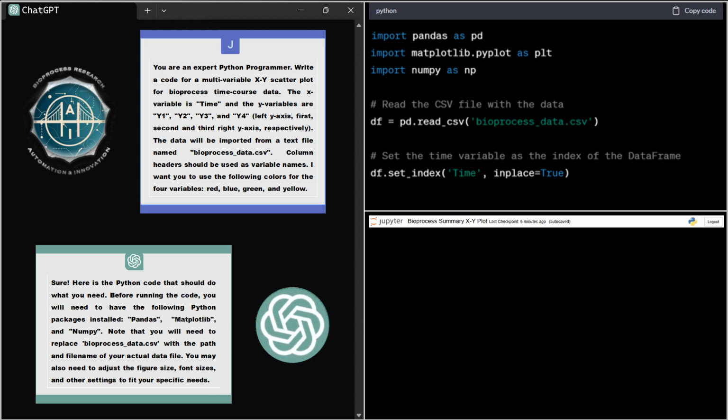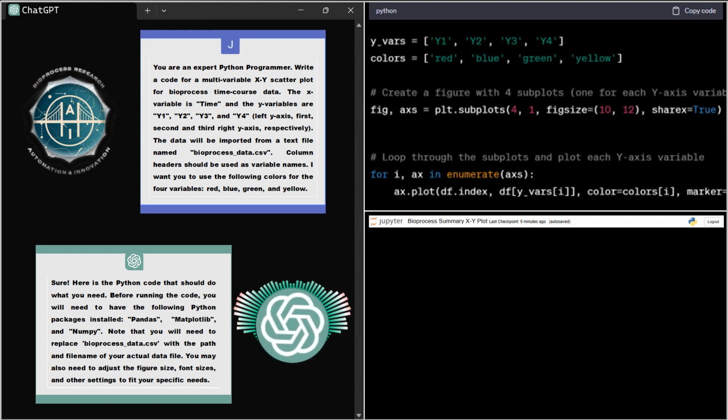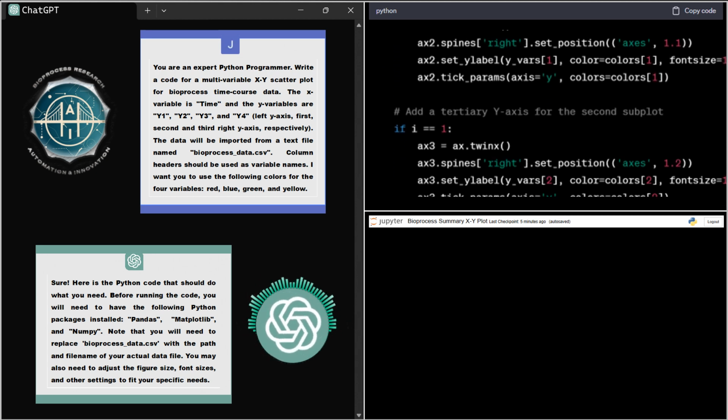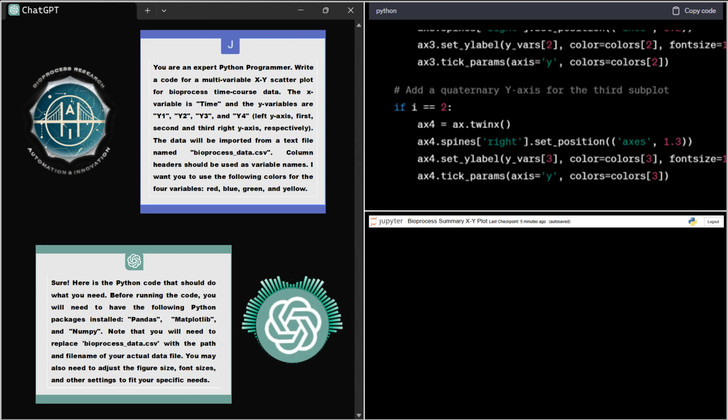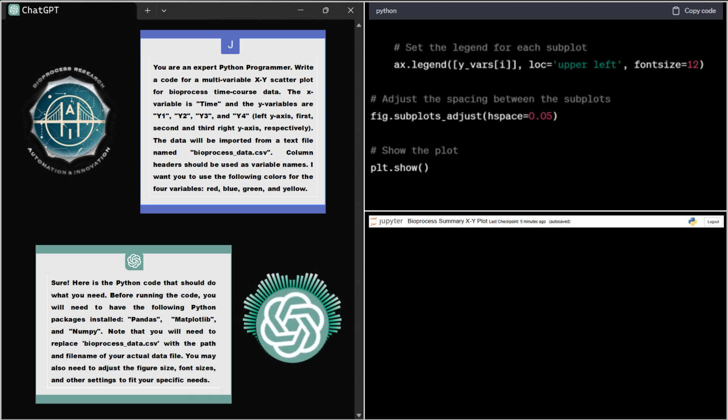Sure. Here is the Python code that should do what you need. Before running the code, you will need to have the following Python packages installed: pandas, matplotlib, and numpy. Note that you will need to replace bioprocess_data.csv with the path and file name of your actual data file. You may also need to adjust the figure size, font sizes, and other settings to fit your specific needs.